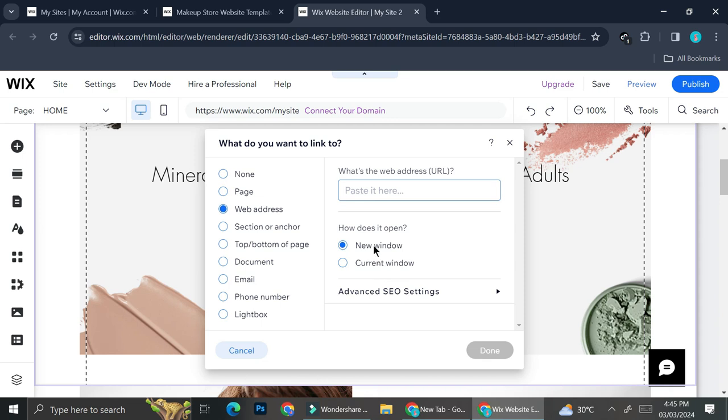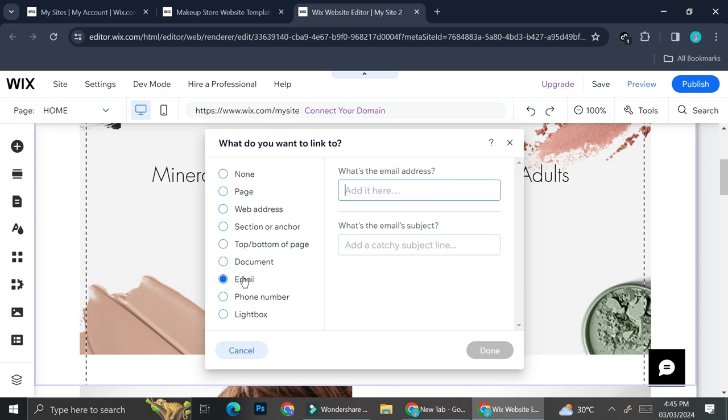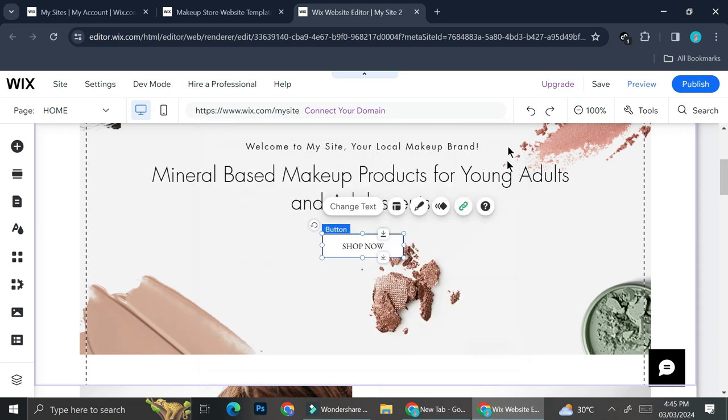I like the new window option, so that it's easier for my audience or my customers to go back to my website. And if you want to put a document onto it, you can just upload it into the section right here. And if you want to link it to an email, put your email address right here, etc. You get the idea. It's as easy as that.